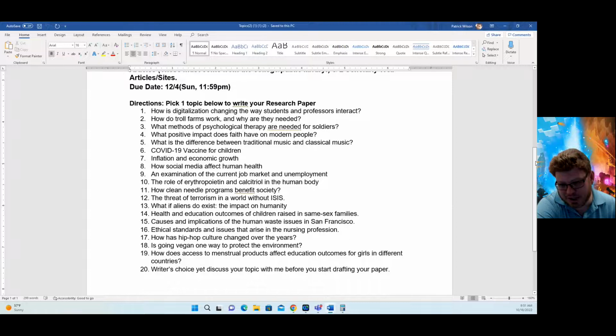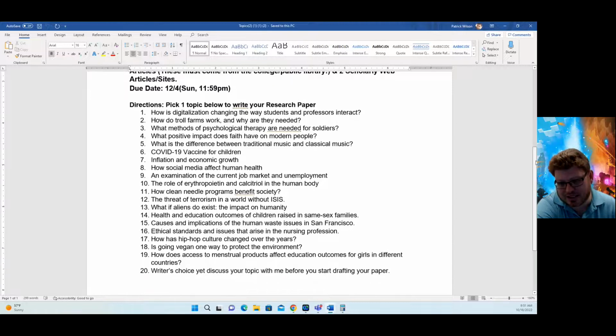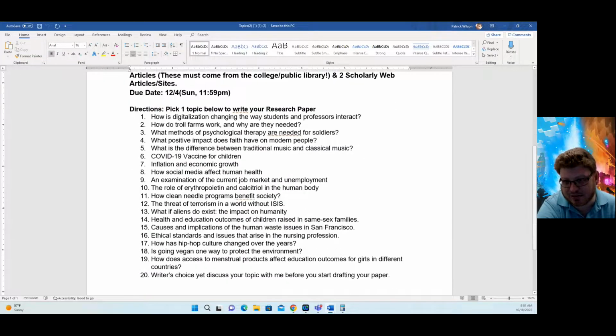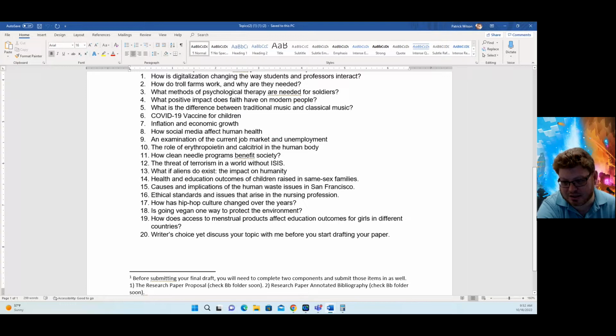You have nearly 20 topics here. The first 19 deal with current event related type topics. You will find 6 sources if you go out and start doing the research. Number 20 is basically a writer's choice. If you have another topic, you don't like the 19 that I have, then please email me before you start actually doing any of this stuff. So I know that you're going to have enough to fulfill the 7-page requirement and get the 6 scholarly sources.